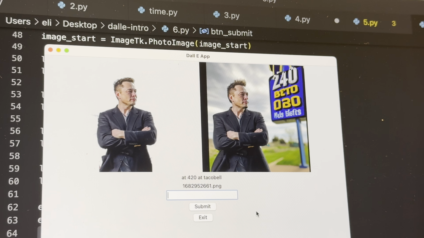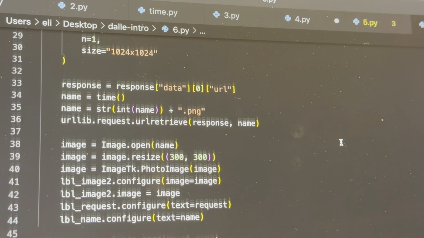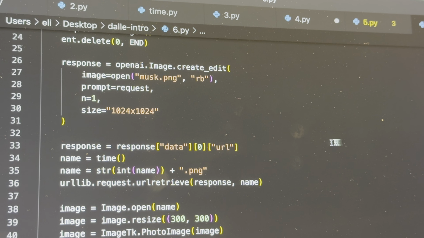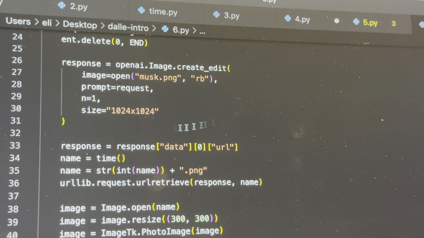So anyways, this is using Dall-E. Again, for this, it's just the image modification, right? So create edit. It's the create edit. So again, all we're doing is we're feeding it the musk.png. We're giving it the request that's going through the entry box. We're asking for a number of 1. We're giving it a resolution of 1024 by 1024, and then we're simply parsing the response.